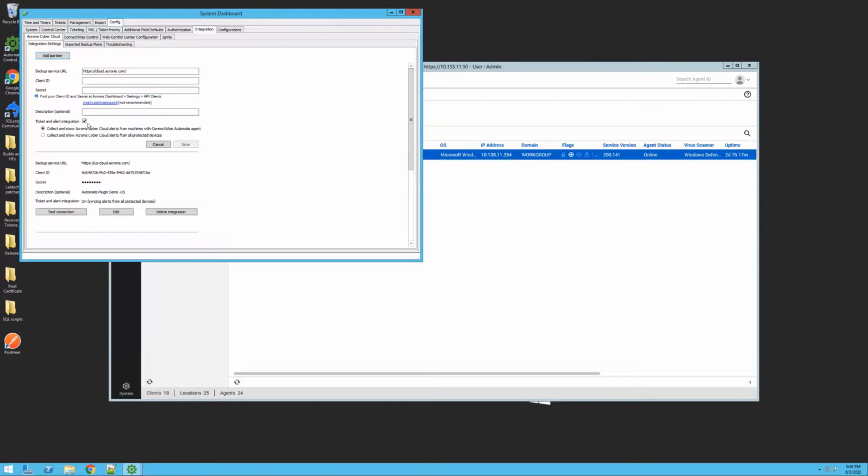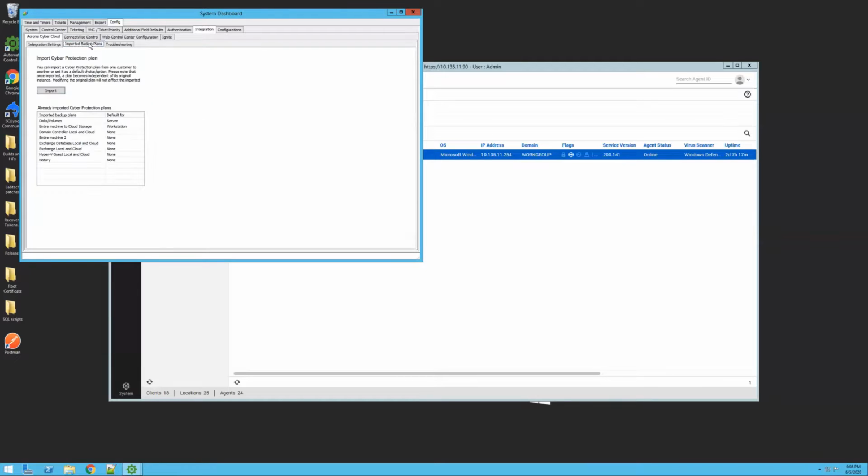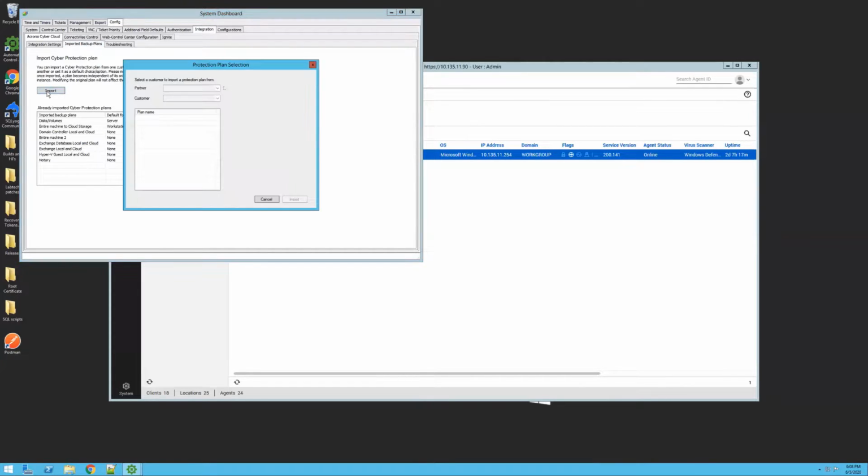From here, you can enable and toggle your ticket and alert integration, collecting and showing Acronis Cyber Cloud alerts from only systems that have the ConnectWise Automate agent installed, or from all systems that are to be protected by the Acronis Cyber Cloud, such as cloud applications. Once a partner has been added, Automate and Acronis Cyber Cloud are now connected. Once they are connected, you can import your backup plans simply by clicking Import.